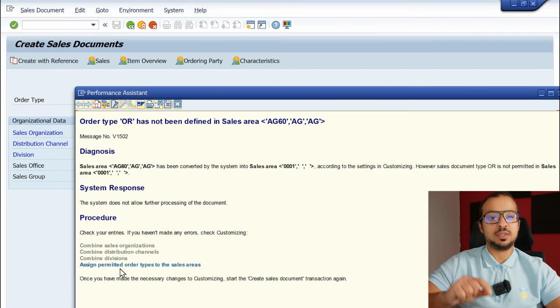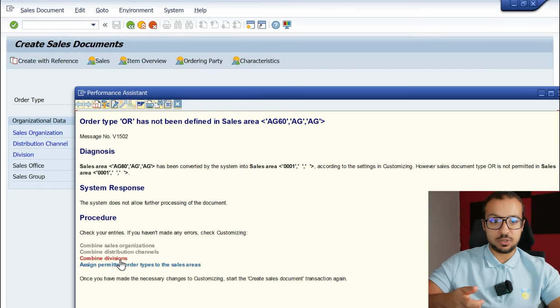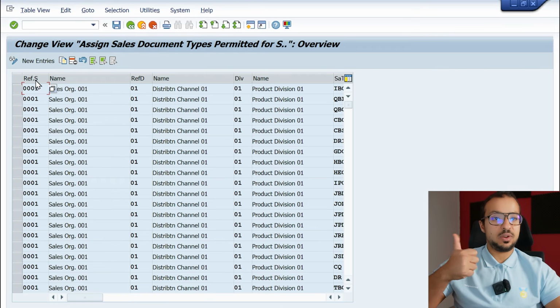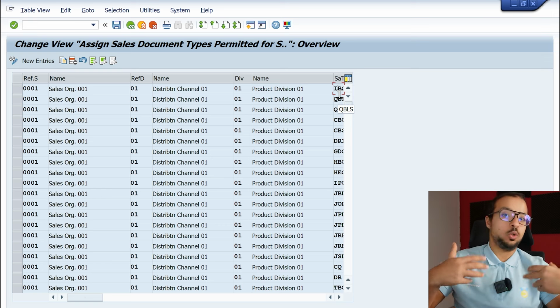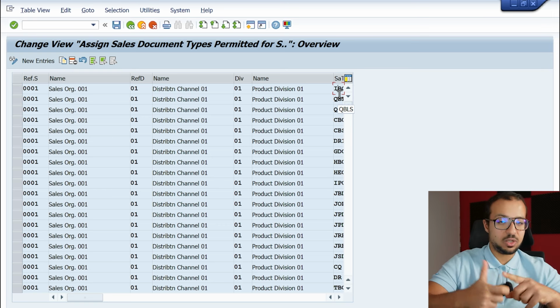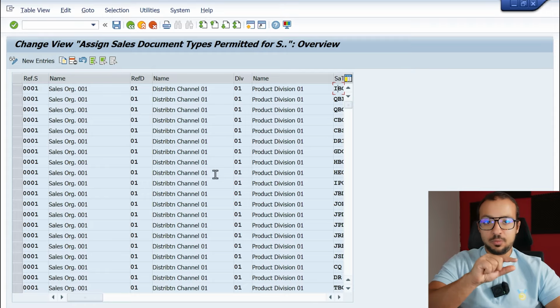The step after is assign permitted order types to the sales process. Now the permitted order types are assigned to the reference objects. So if we go here, you see that for the reference sales org, reference division, reference distribution channel, we assign order types. The issue that we had is that our objects were not assigned to the reference objects. So we were missing the reference division and the reference distribution channel. So SAP was not able to determine the order type from this table.